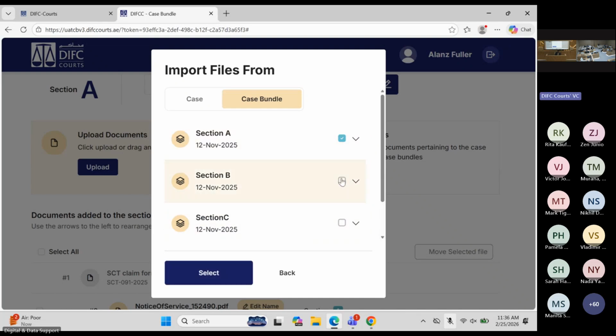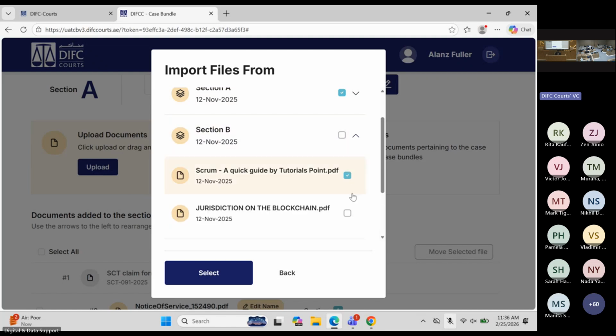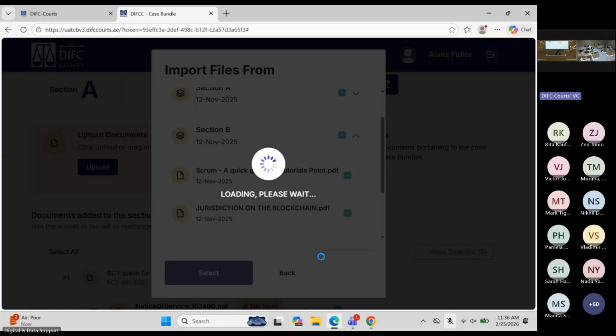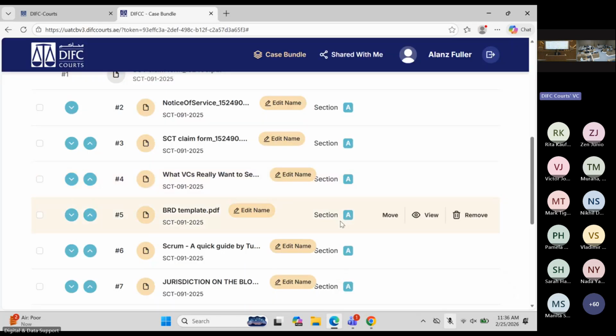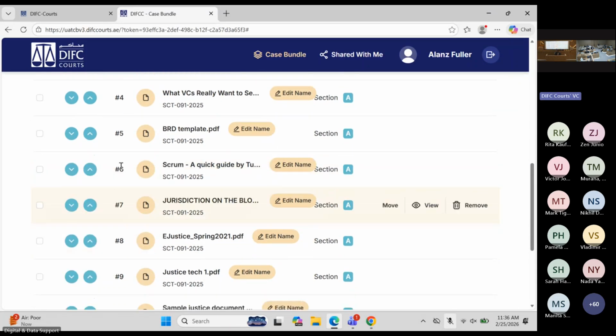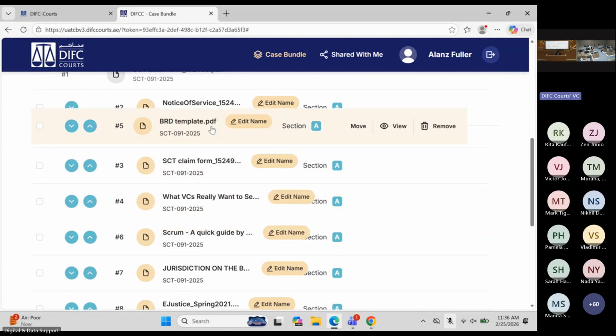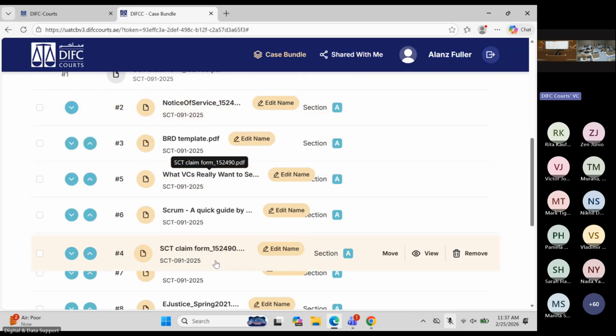I can import section A, section B, or I can import all together, or I can choose only section A, or another option, if you want only particular files in section B, you can import them. Once I select them, all your files will come up in section A. You can see it here. And all those files, if you want to move around, you can just click that file, drag it up, or click and drag it down.